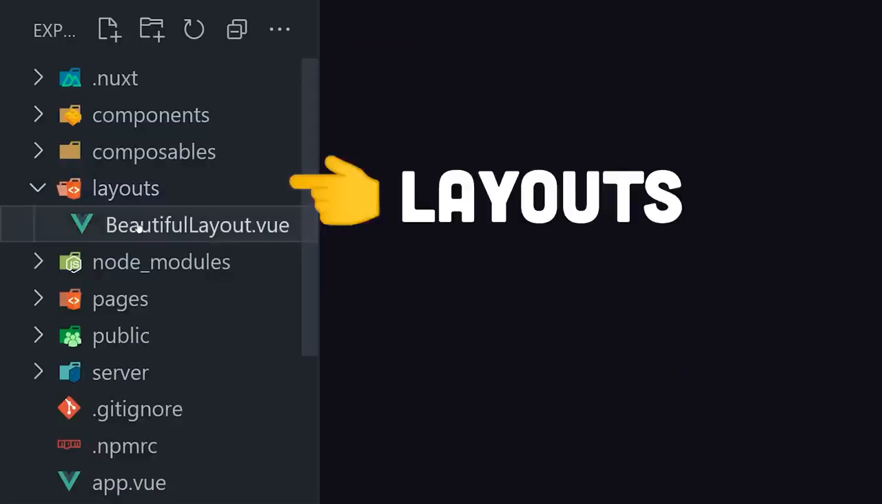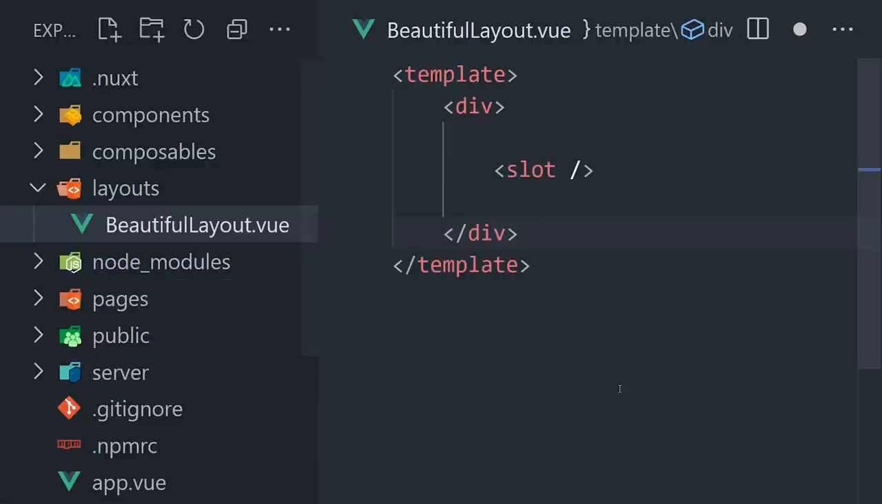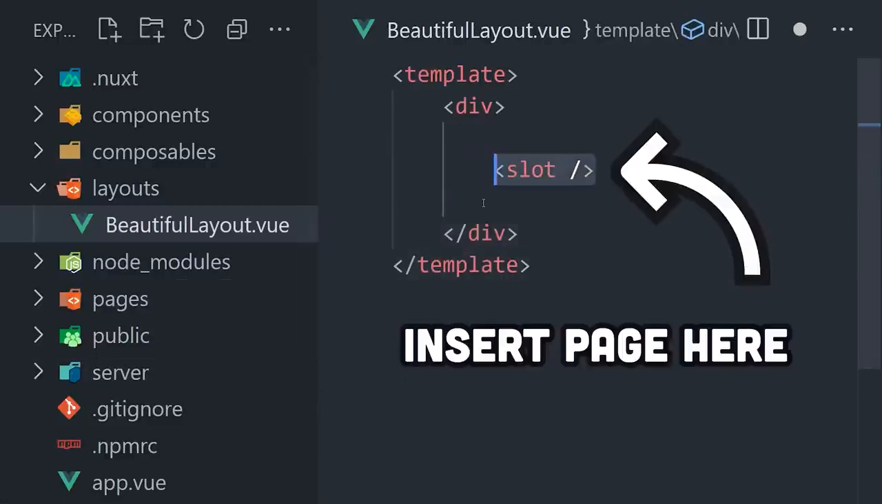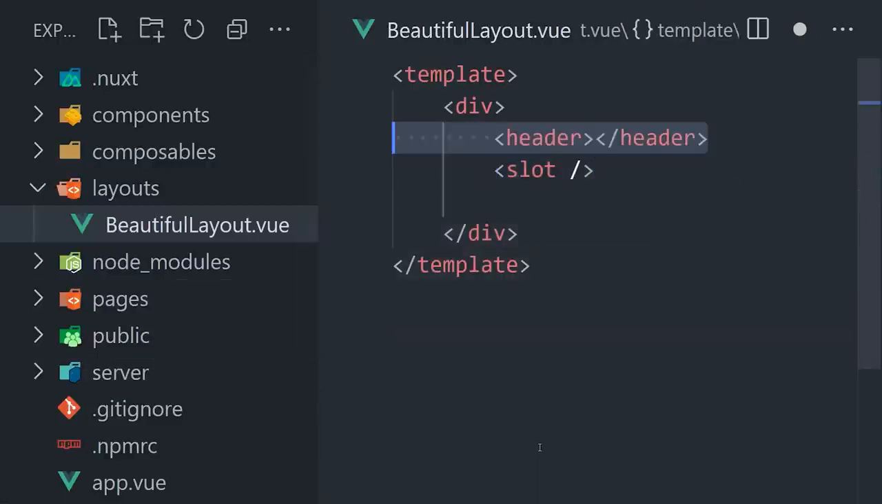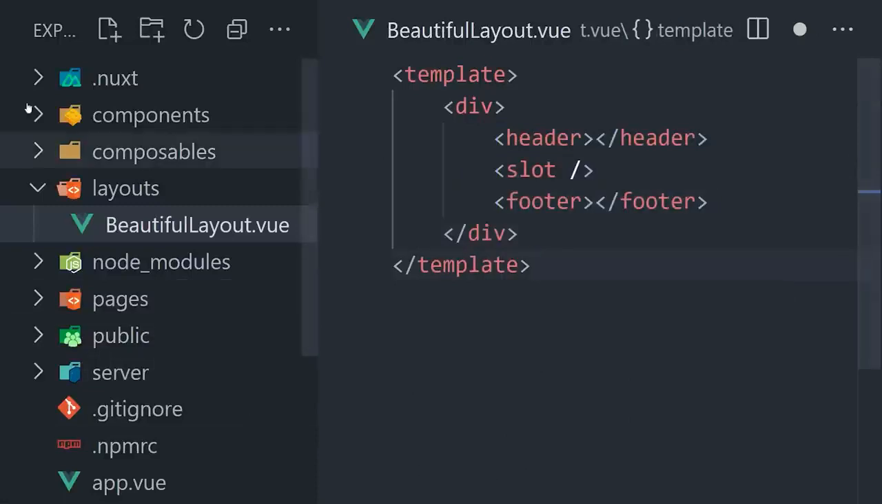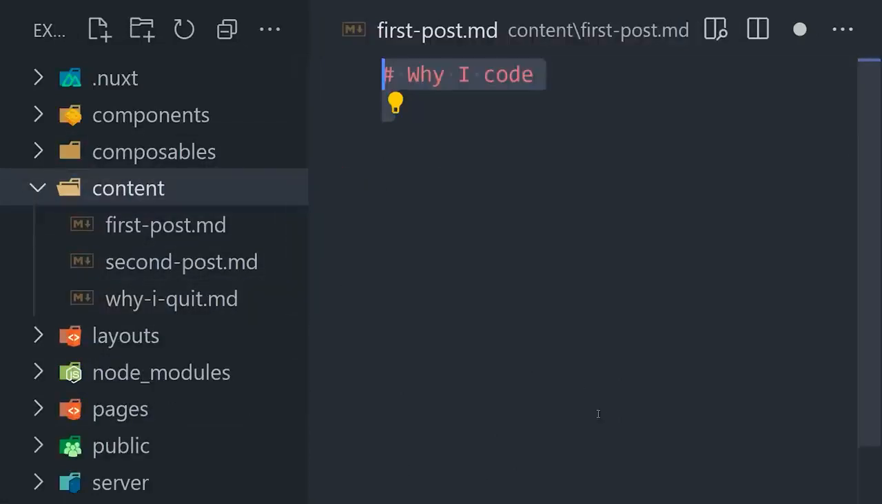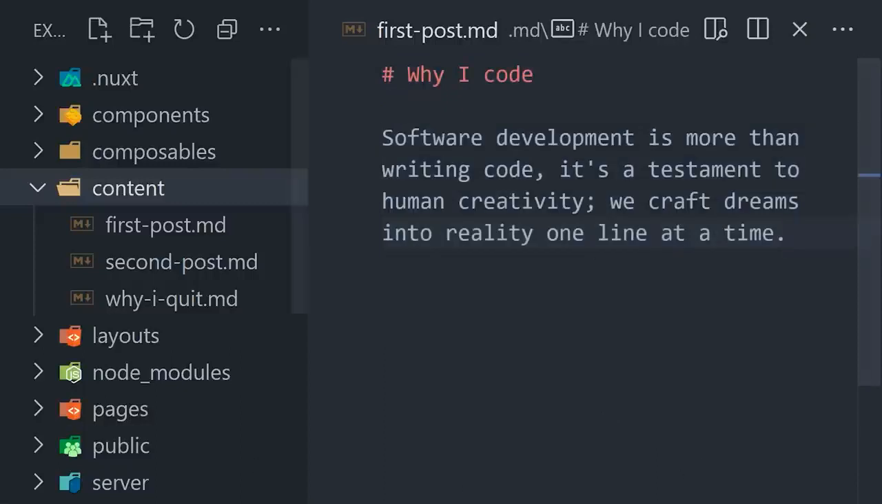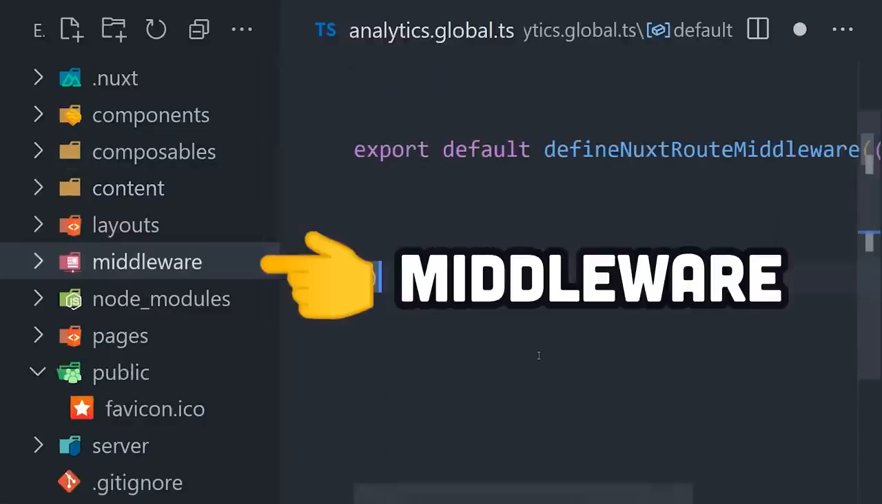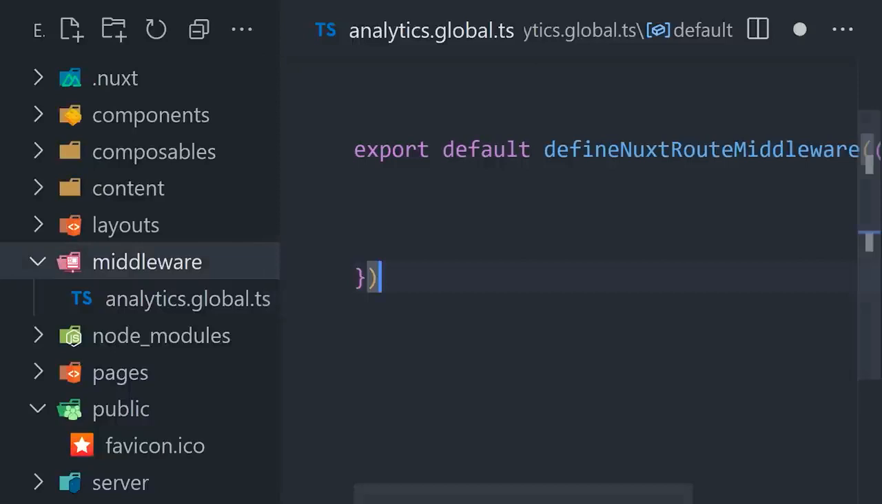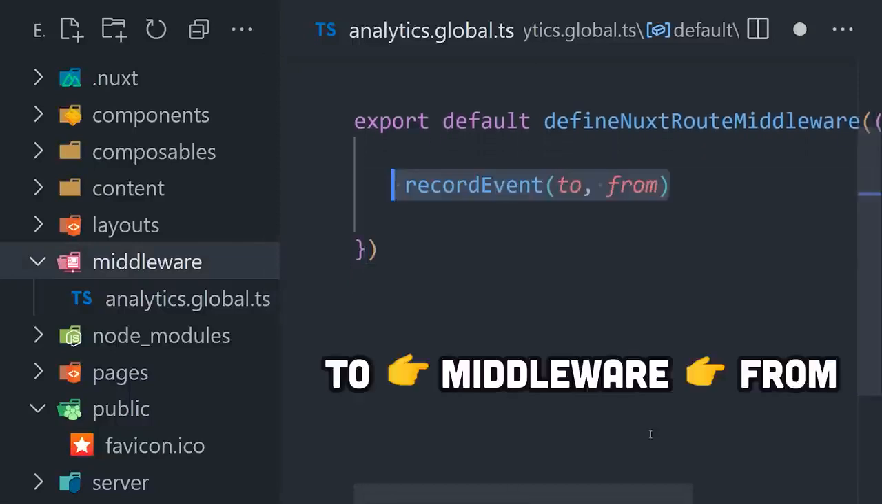Next up, we have the layouts directory. Here we define Vue components that have a slot in the middle, allowing the outer UI, like a nav bar and footer, to be shared across multiple pages. Now, if you're building a blog, you'll really like the content directory, because here you can write content in Markdown and use it throughout the application with minimal friction. Then we have the middleware directory, which is capable of running code before you navigate to a route, like for collecting analytics or checking the user authentication state.